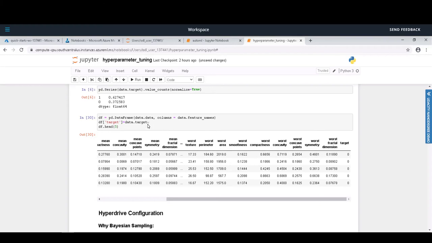So I will talk about Azure services used to train a machine learning model. There are two different services: AutoML and Hyperdrive. Hyperdrive is used to do the hyperparameter tuning part. Consider a dataset having 30 different features, and the target is 0 or 1.